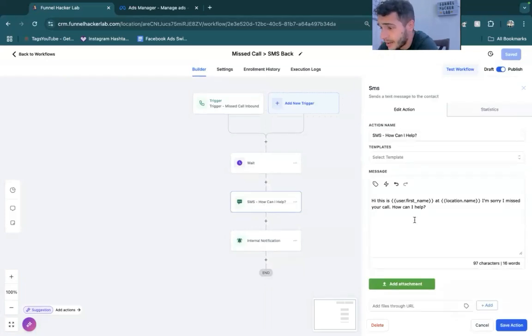Sorry, I missed your call. Hey, this is Rob at Alpha Credit Repair. I'm sorry I missed your call. How could I help? And now they're able to respond back directly into my GoHighLevel, and we can start our conversation. And then I can pre-qualify them, schedule them in, or sell them directly through chat.